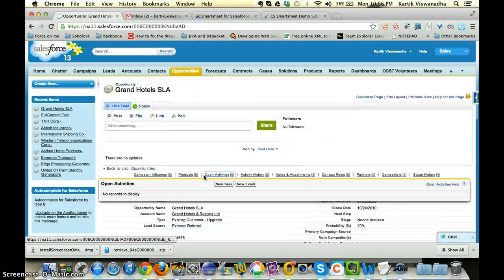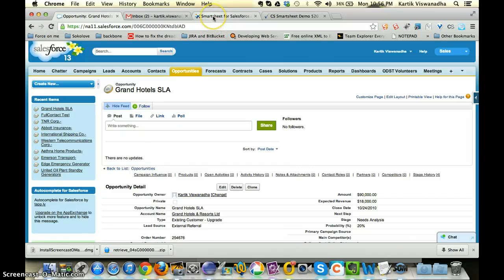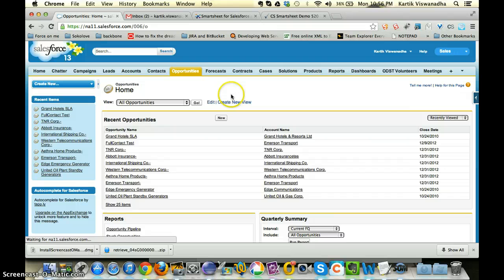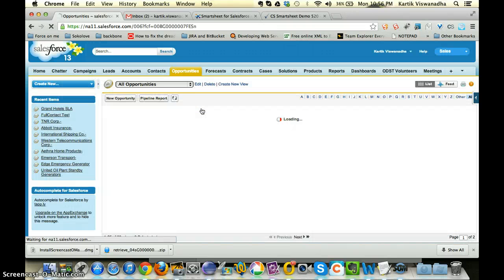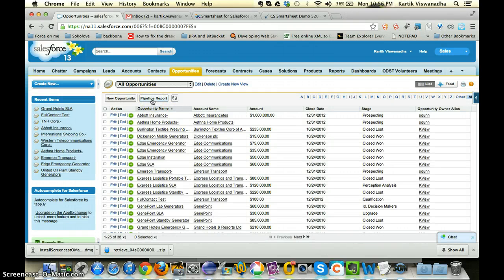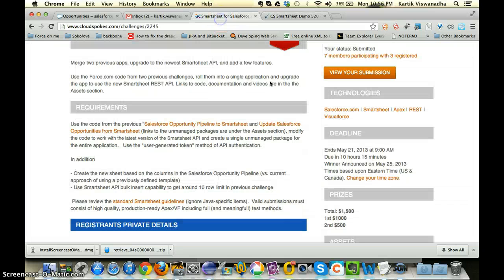So that's basically it for the demo. Everything else is working fine. You can select the template if you want to, and it works fine as the previous package. And I have 90% test code coverage as well. So that's all. I hope you like my challenge. Thank you. Bye bye.